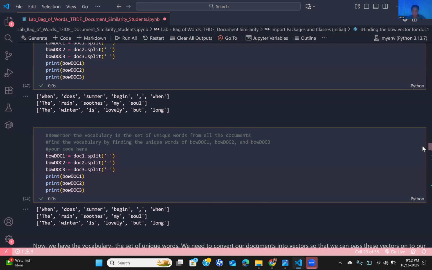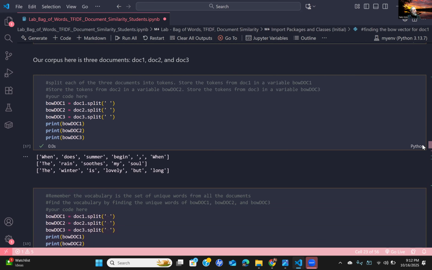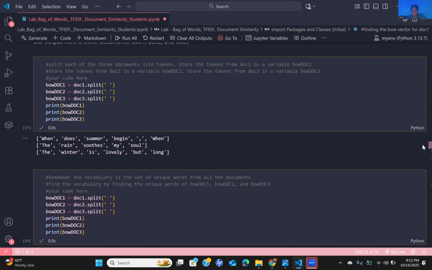I think the problem is I have the same code in two different cells. Oh, yeah. See, I put the split up here, and then when you scroll down and it said remember the vocabulary, I'm like, oh, that doesn't go there. I think that's why. Yeah, let's fix it. Let's do it like this.